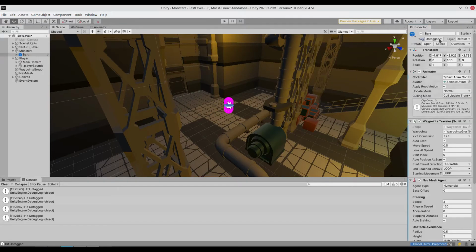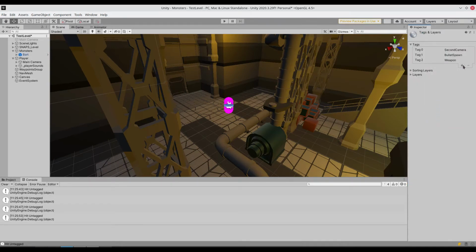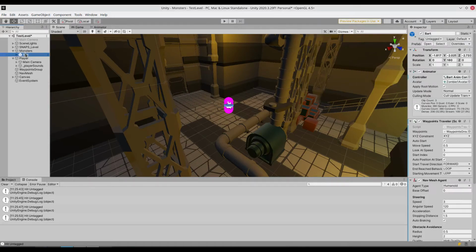In order for this to actually work, we're going to have to give Bart a tag. So let's give him a tag. None of these will do. Let's go to add tag, and we're going to call this monster. We can refine these tags later when we have multiple enemies, but for now we'll keep it nice and simple. So Bart will be tagged as a monster because that's what he is.